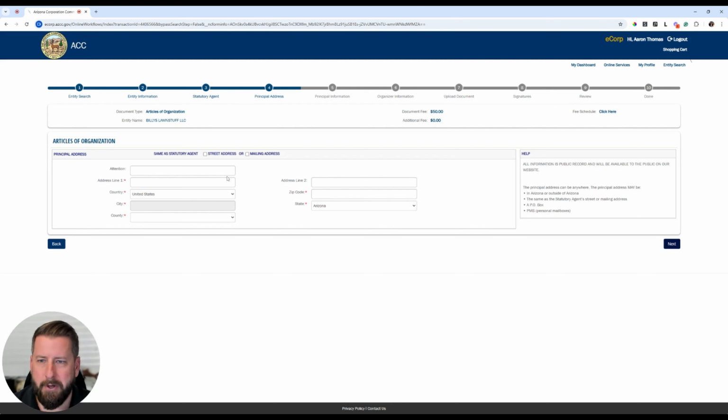So the next part is your address. This is all, like I said, pretty straightforward. I would just use the same as the agent. So that should just fill everything out really quickly for you. And then just make sure that's all still correct. You want to double check everything the whole time. You're going to hit next.